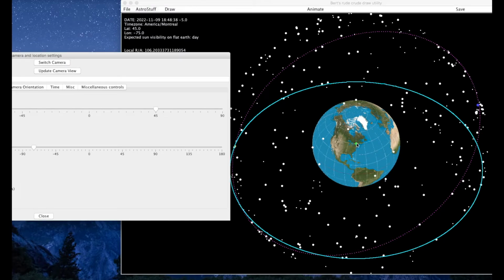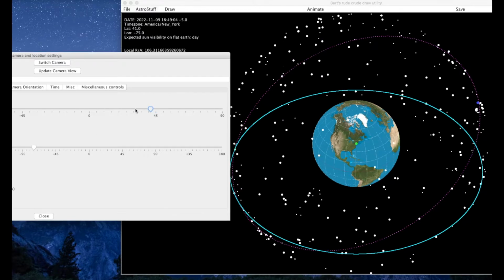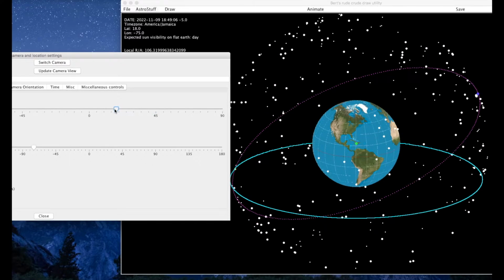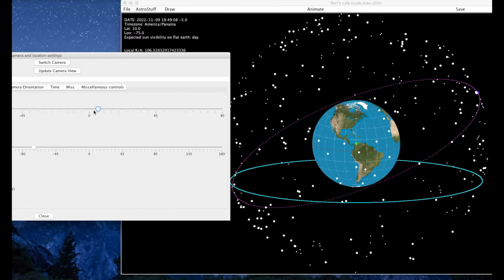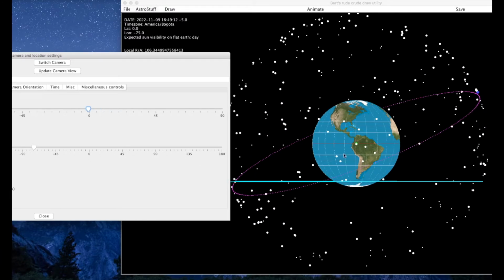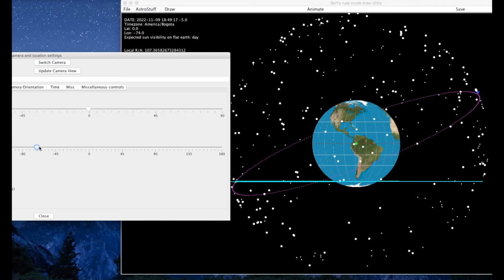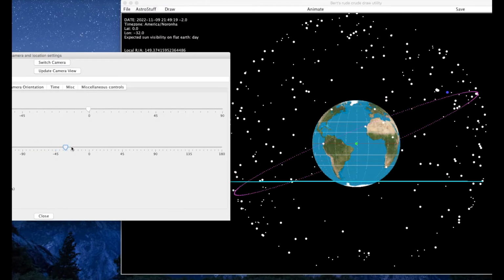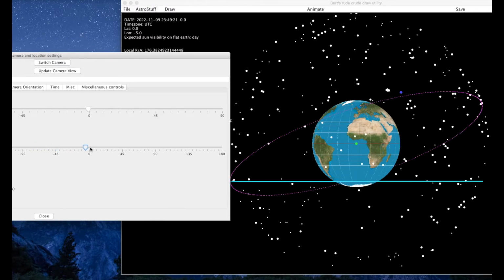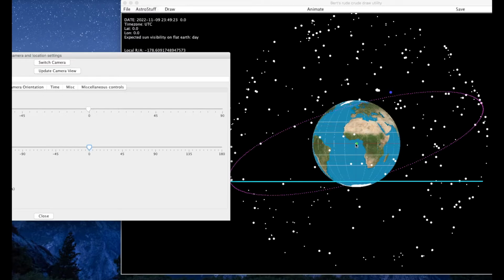In this case, I can change my location and it will alter the view of the Earth. So I can go more towards the equator. And as you can see by doing that, everything flattens out a little bit. And I can also change my longitude like that. I should be directly overhead of Null Island.